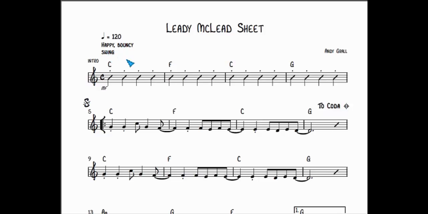And just in case you're not familiar with the swinging rhythm, here's a quick example. So if I play a scale in straight eighth notes, it would sound like this. And if I played them in a swinging rhythm, it would sound like this.